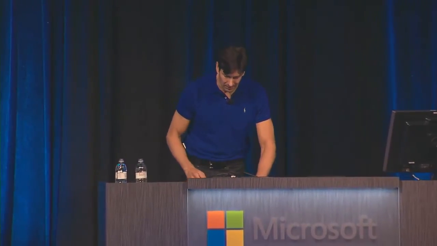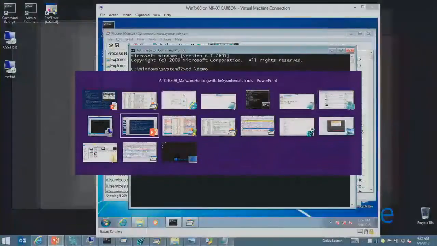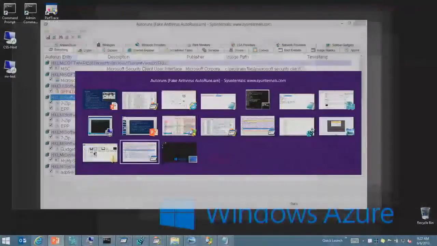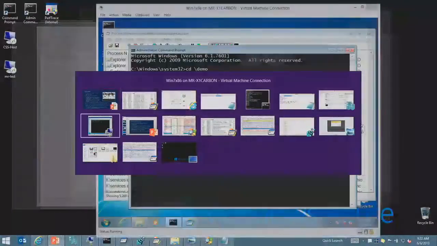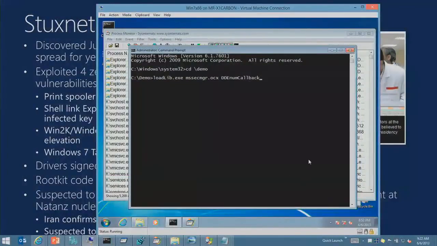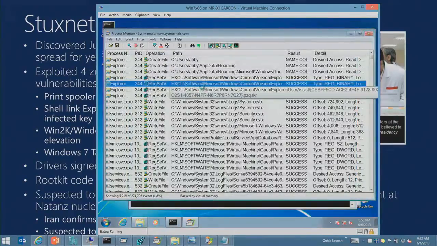To understand Flame, and I've got Flame ready to go, I'm going to give you a little bit of background on Stuxnet. Here, let me find Flame. Here we go. What I'm going to do is launch Flame while we're waiting, because Flame takes a few minutes to infect the system. And I've got to do it using this load library, because here's the main payload of Flame. It's this OCX file. And I've got Process Monitor sitting here ready, watching with a category filter.